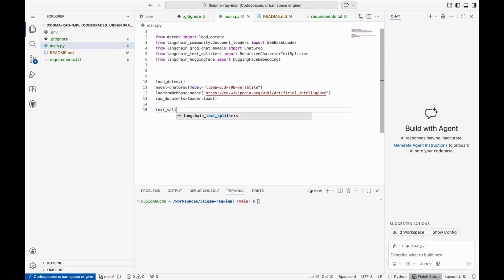So I'm using the recursive character text splitter. I'm setting the chunk size to 1,000 characters with a chunk overlap of 200. Why the overlap? It ensures that we don't cut a sentence in half and lose the meaning between chunks. It keeps the context flowing.